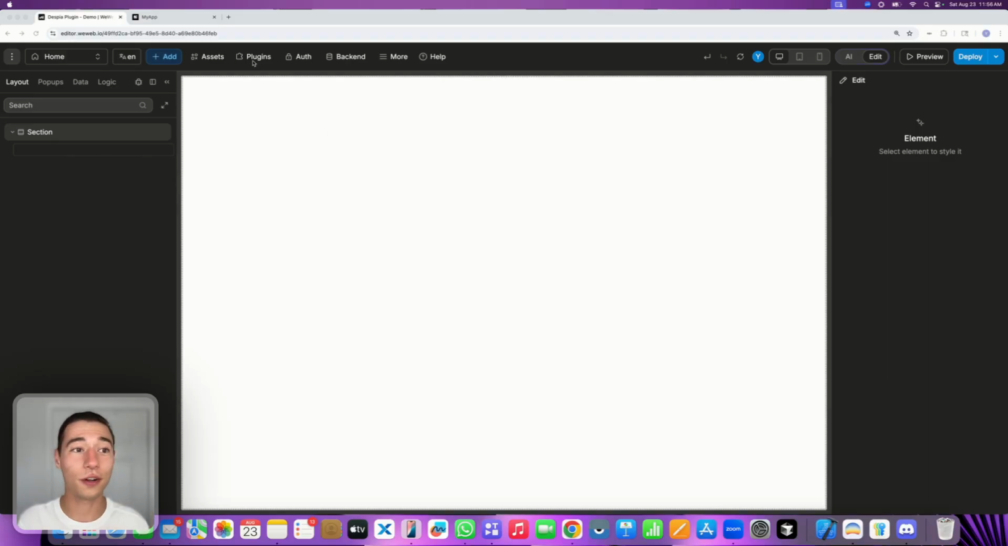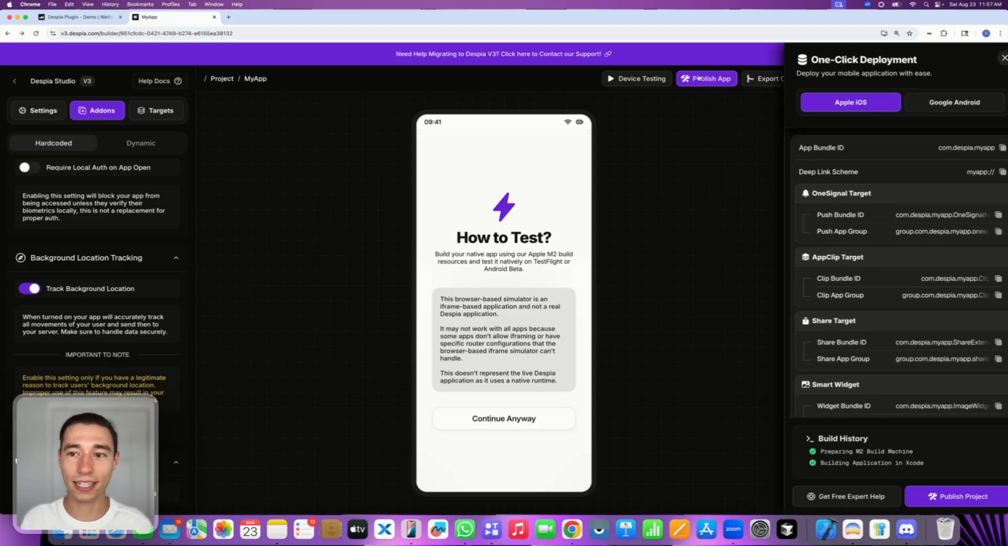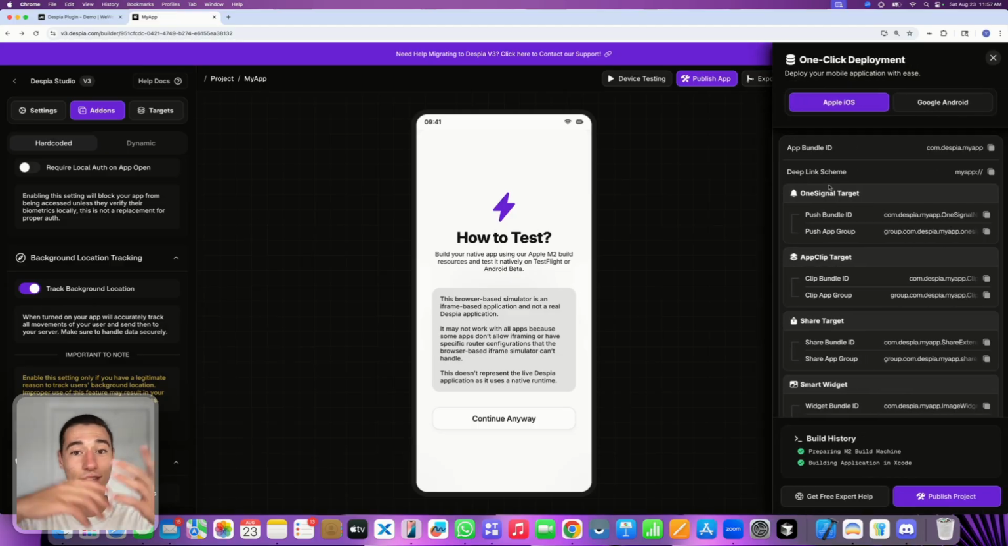So first of all, we want to make sure that we go to our Despia project and go to add-ons to hard-code it, and that we are enabling background location tracking. Once you have that enabled, if you haven't already, you want to then rebuild your application, republish it, so it creates a new app bundle and submits it to the Google Play and App Store as a draft if you have not enabled it yet.